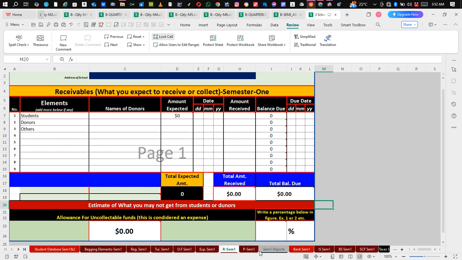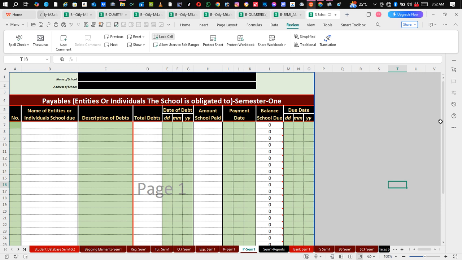We also have something like this one, the payables. That means entities or individuals that you're supposed to pay. That's the next page here. The entity name and so on, everything is there. And then you have your semester 1 report. You have reports here.